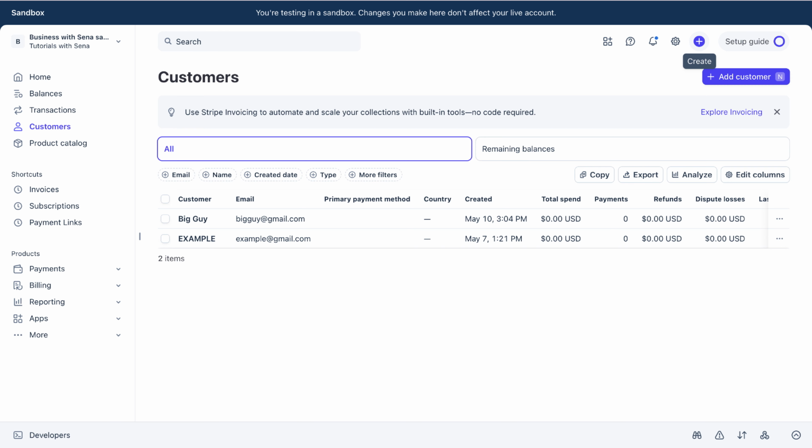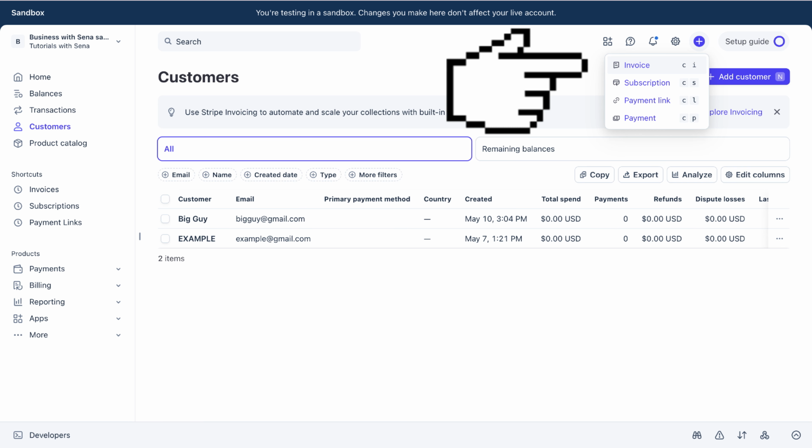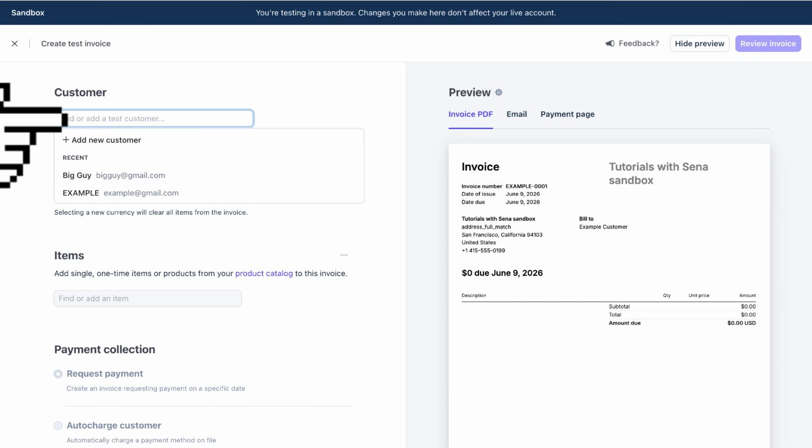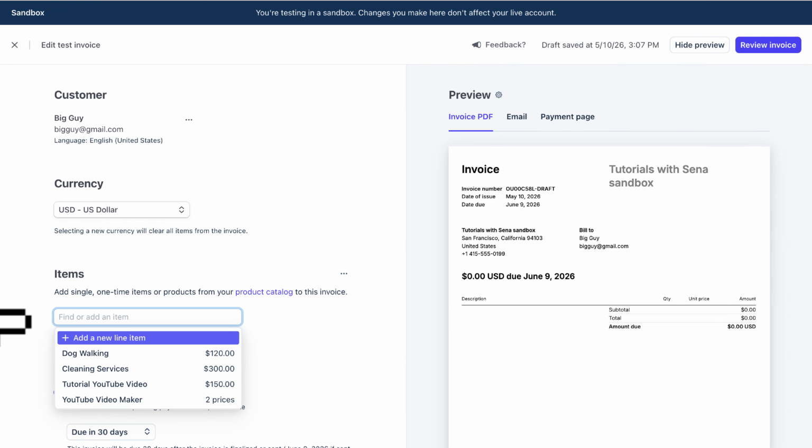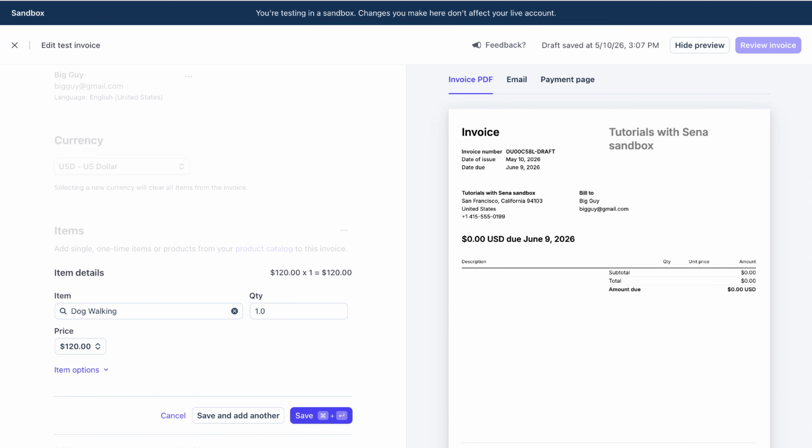And now it's time to create and send the invoice. So click on the plus icon at the top right of the screen. Then choose Invoices option. At the customer, you might directly choose the one that you just listed before. You can also change the currency if you like. Then on item, you want to click on this blank section and choose the product that you just listed before. Then click on Save button, or you may add another product at the same invoice if your customer purchased more than one from your products by tapping on the Save and Add Another button.